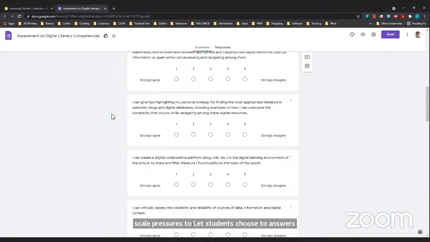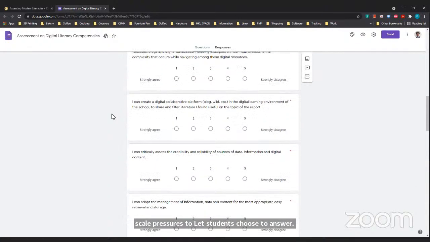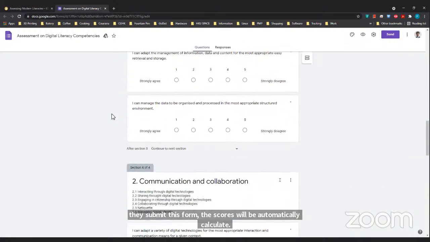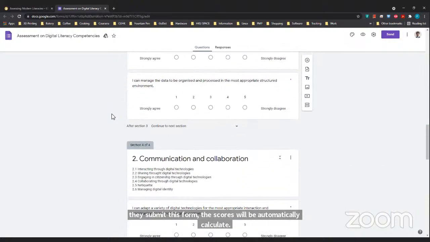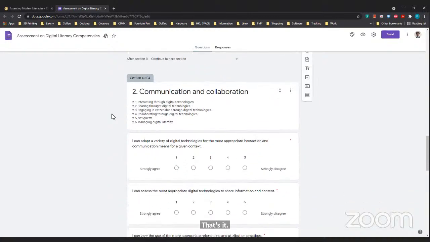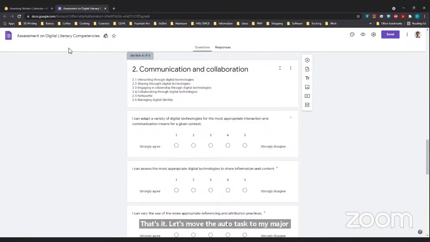After they submit this form, the scores will be automatically calculated so that the students can understand how they perform after doing these evaluations. That's it. Let's move the other part to my groupmates to share the rubric and other assessment tools we have done. Thank you.